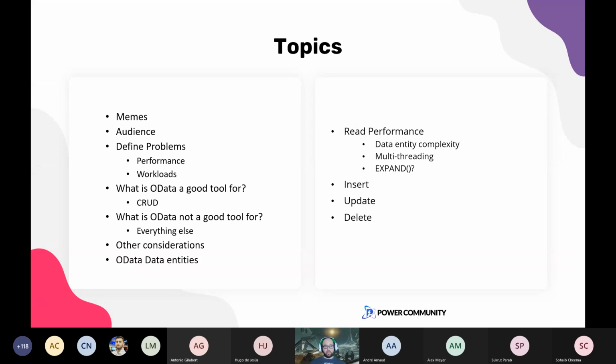First, when we're talking about OData, we want to define what problems we're going to look at, what OData is good for and what it's not good for, and make sure that OData is the right tool to use for whatever problem you're trying to solve with an integration. Also, some other considerations: how OData entities are a little bit different than just your standard data entities. Then we're going to go through our 4 key areas: read performance, insert, update, and delete performance as well.